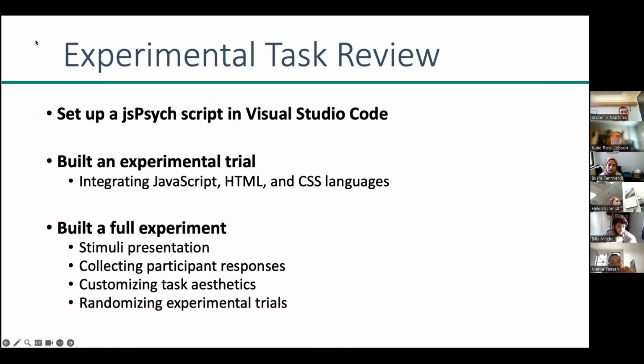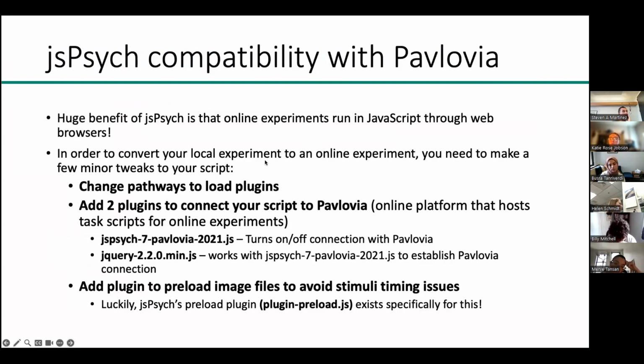Yeah, I hope that we were able to set up the jsPsych script and just build an experimental trial using different languages. In terms of what the task involved, I would just try to make this as general as possible for everyone, in the sense that it's going to have the stimuli presentation, collecting participant responses, customizing the task, and randomizing the trials.